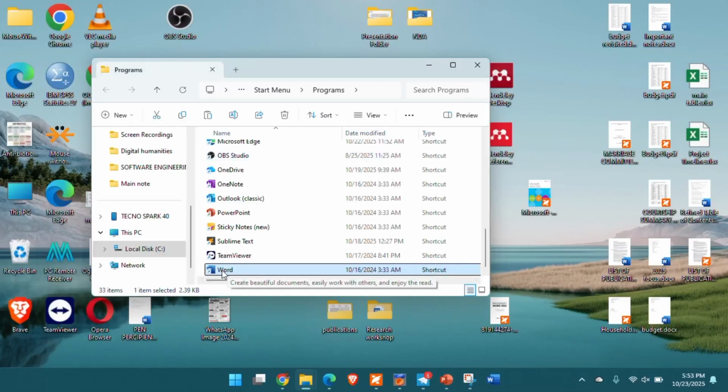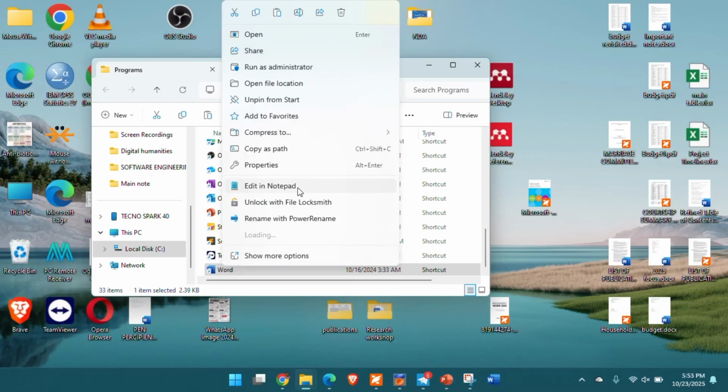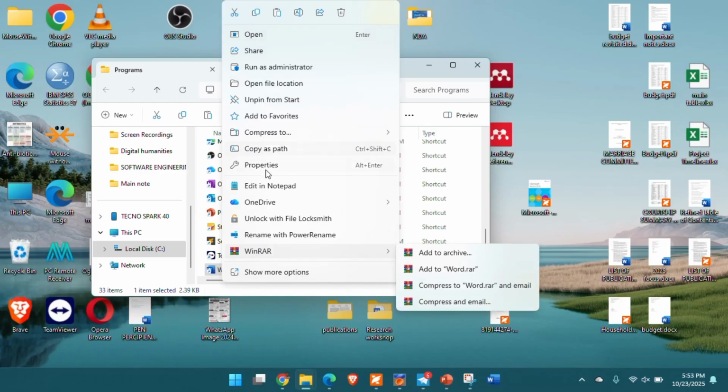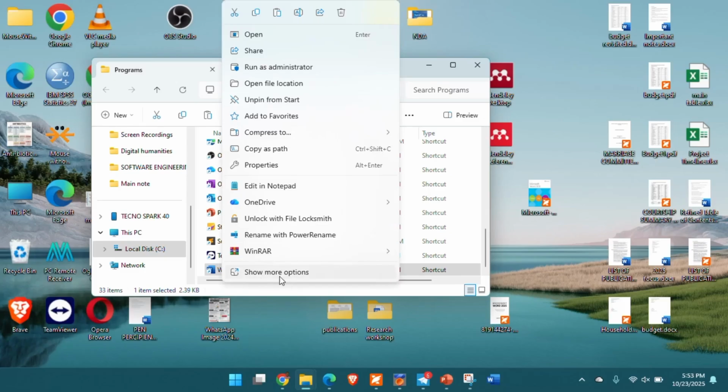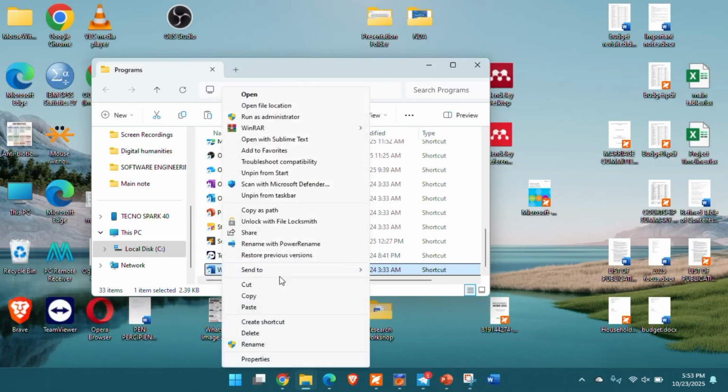Now if I right click, it's going to bring out other options that I will find useful. The option I'm looking for here is send, but because of the version of my Windows, I'm using Windows 11, that send is not displayed here, but in other versions the send is displayed here. So what do I do? I will click on show more options, and then I will be able to see send as part of the menu that will be displayed. Look at it here, send.